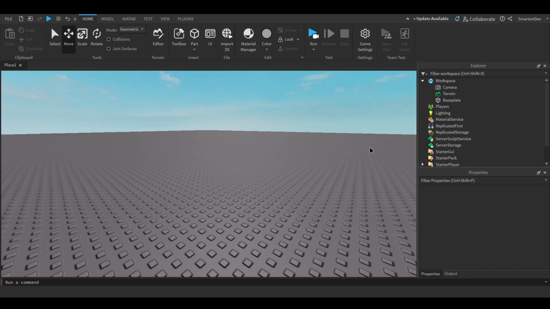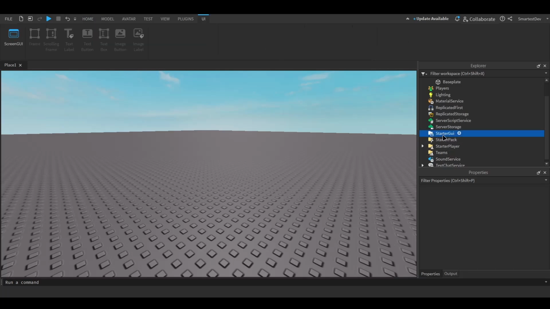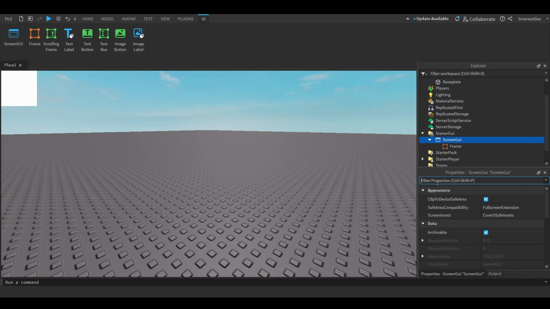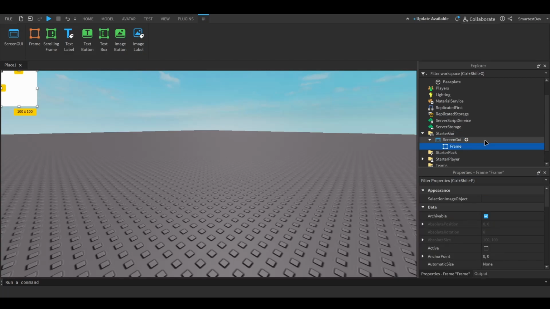Alright, so the next data type is UDim2. This data type is often used in UI objects such as frames, buttons, text, etc. For example, I will add a ScreenGui here and a frame in it. Now this UDim2 is like the Vector3 for parts, but it is a kind of Vector2 for these types of objects.